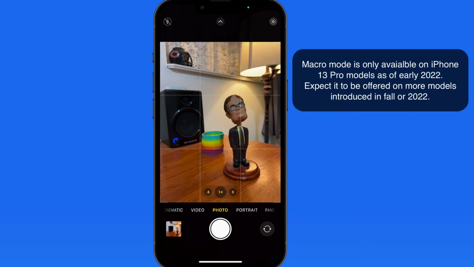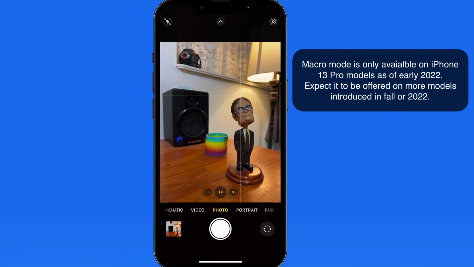Macro mode was introduced with the iPhone 13 Pro models. In upcoming iPhones, I would imagine it will trickle down and be made available on more models.